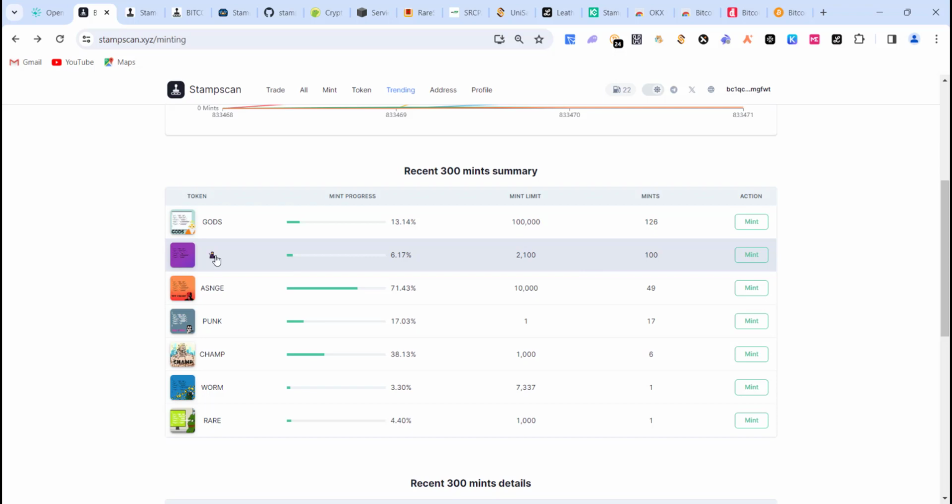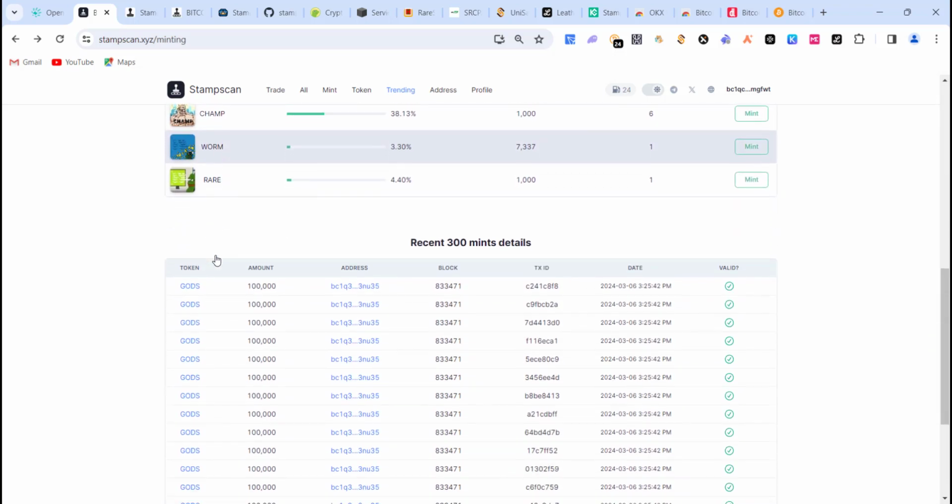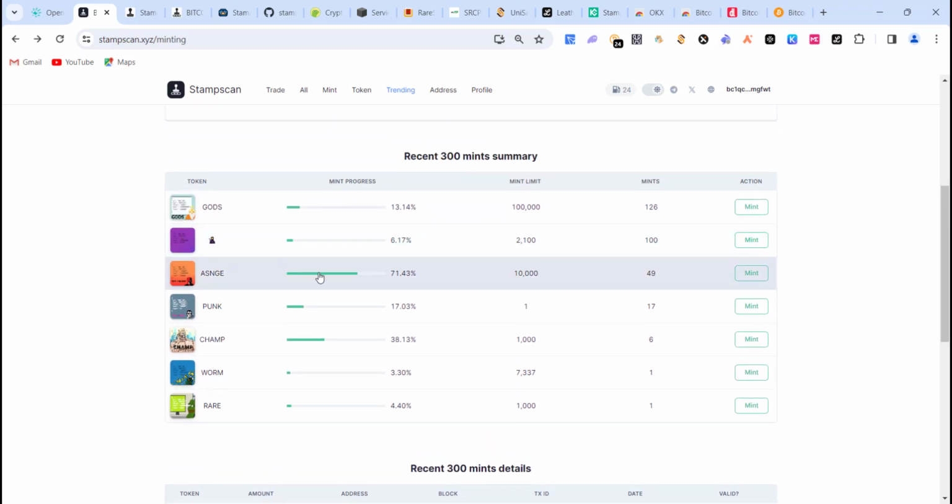Well, this is how you look at the minting. And what you want is to get into a mint early. You want to be able to mint a token that has value.